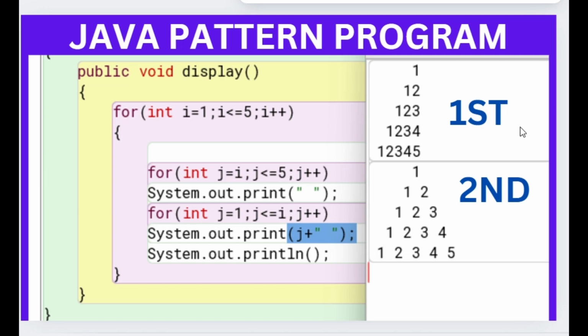In the previous video, I explained the first program. In this video, I will explain the second program. Now, this is the first output, the inner loop, J loop. This J loop is for your number of spaces.